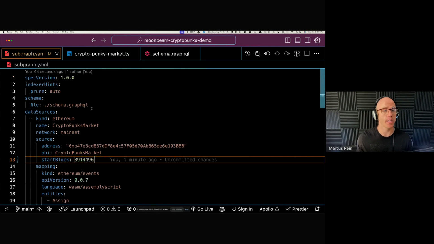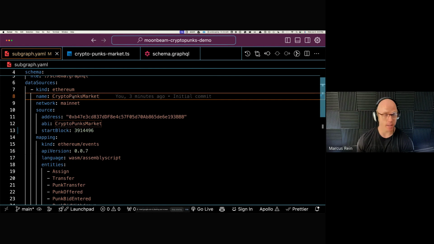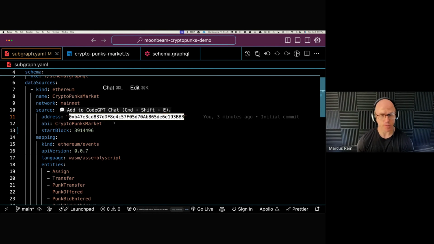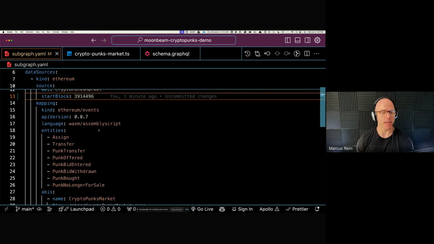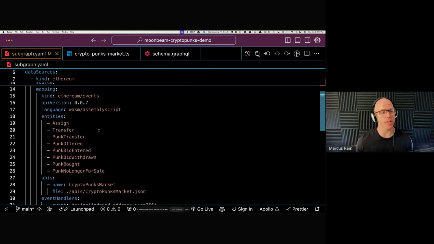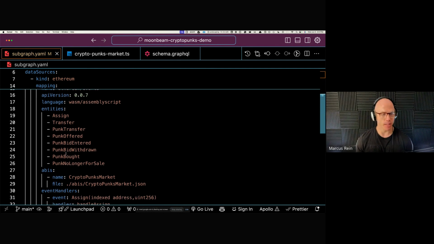We essentially have the manifest, which is the direction of where we want to point our subgraph. We want to look at the CryptoPunks market smart contract. We want the address here that we populated through the CLI, the ABI and its name, the start block of where we want to start looking at the data, and the mappings. How do we want to do our transformations? Where is our data coming from and where is it going to? That's really in the mapping.